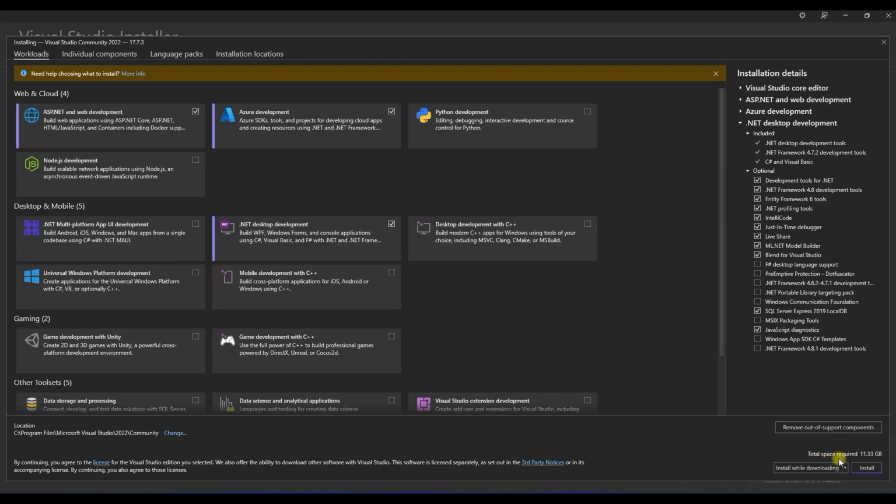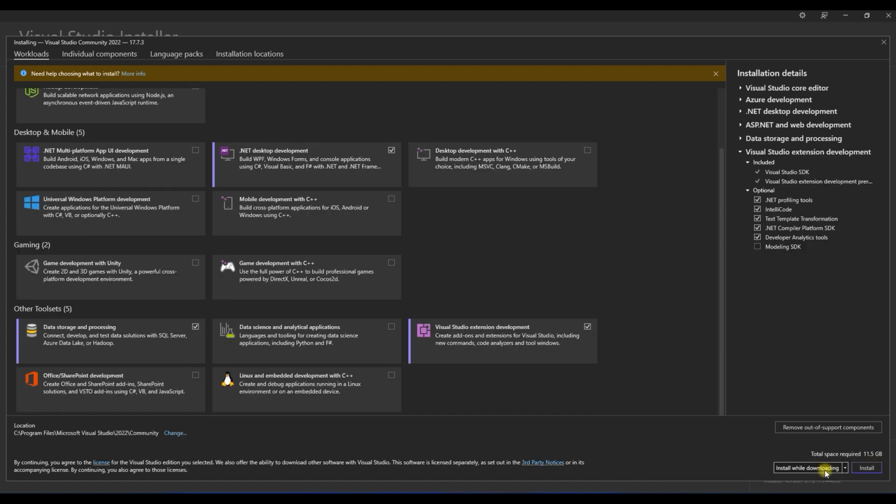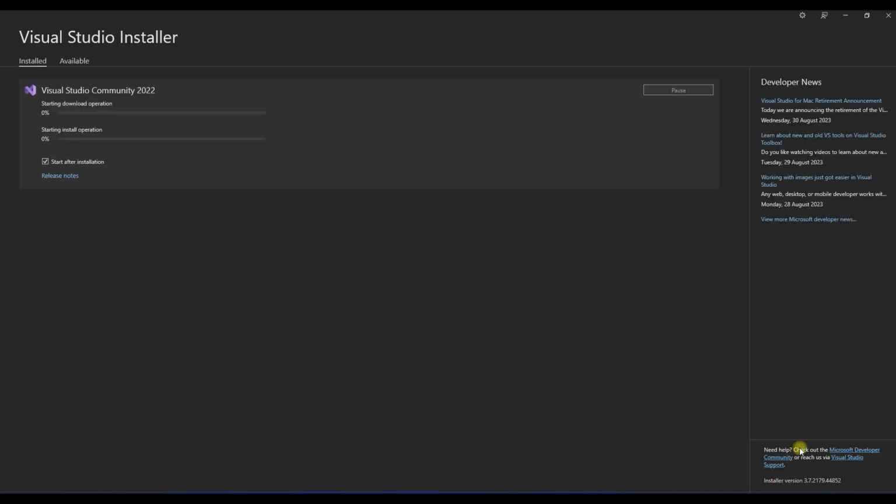Scroll down. I also choose Data Storage and Processing. Here it shows the total space required, 11.33 GB. Make sure you have enough space to install it. Choose Install while downloading, or you can also choose Download all then install. It's personal choice. And click Install. Now here we can see Visual Studio Community 2022 is downloading and verifying. It will take a little bit of time to download.